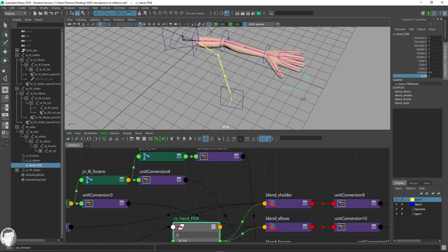All right, so I'm going to wrap up this video, and in the next video we'll finish up the rig by tidying up our outliner and making sure that everything moves correctly. So see you in the next video.